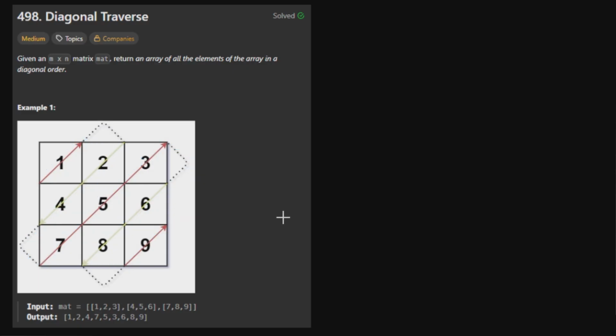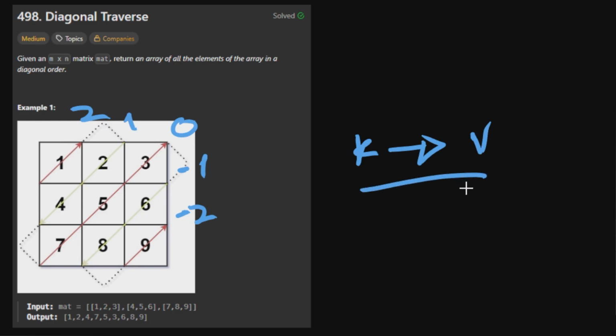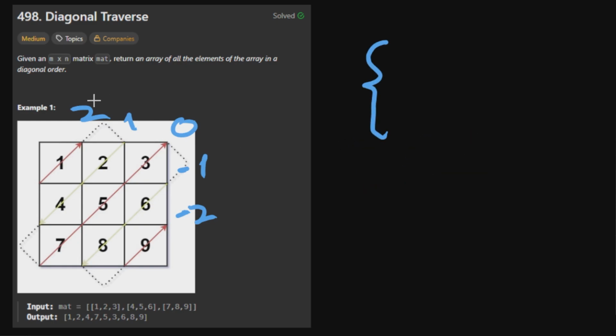So my first intuition here is we can store every diagonal into some data structure. And let's say this is diagonal 0, this is 1, this is 2, this is -1, and this is -2. And we need to store this in the form of key value pairs. And this is exactly a map. So we'll have a map with all of these keys. 2, 1, 0, -1, and -2.